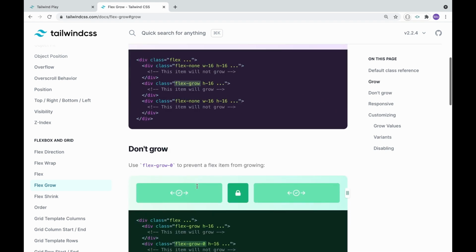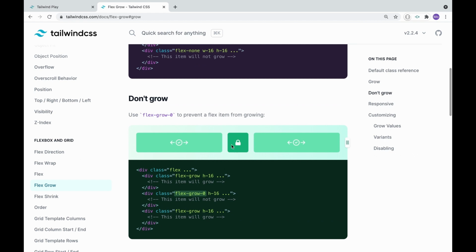Don't grow, so flex grow 0, again, just like I explained, we have these in the examples. See the element that has a lock, the middle element, this one is using flex grow 0, as you can see in the code. And now if we make it bigger and smaller, that flex grow 0 will always be locked and it will not grow. And the other elements use flex grow, so they will actually grow. It will take up any available size, and it will basically increase its dimensions accordingly.